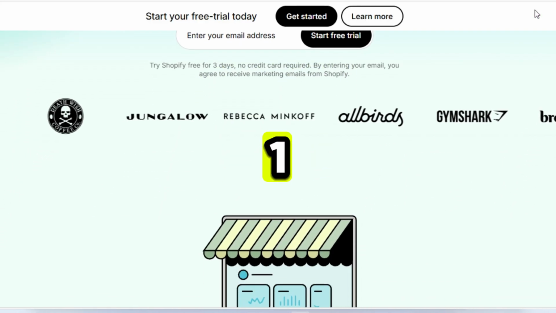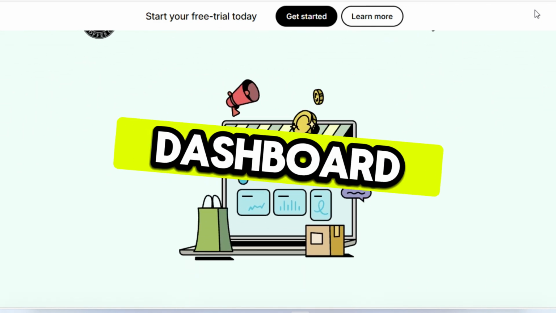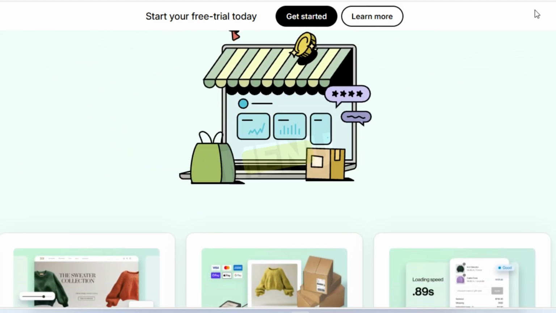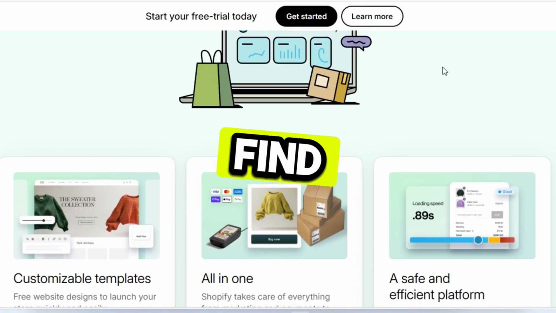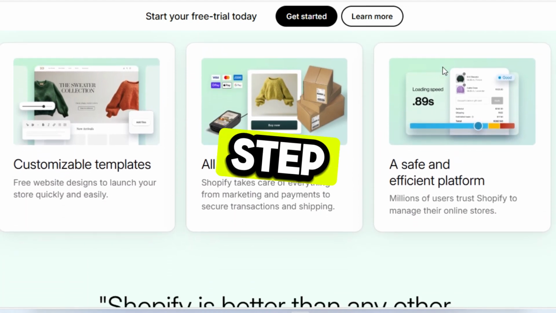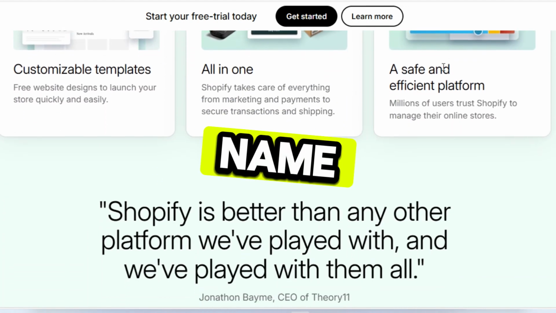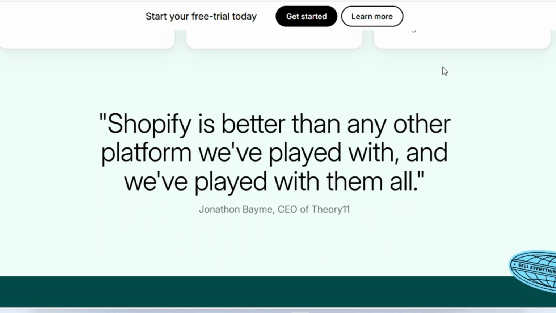Step 1. Open your Shopify admin dashboard and go to Products on the left-hand menu. Step 2. Scroll through your product list or use the search bar to find the product you want to edit. Step 3. Click on the product name to open its details page.